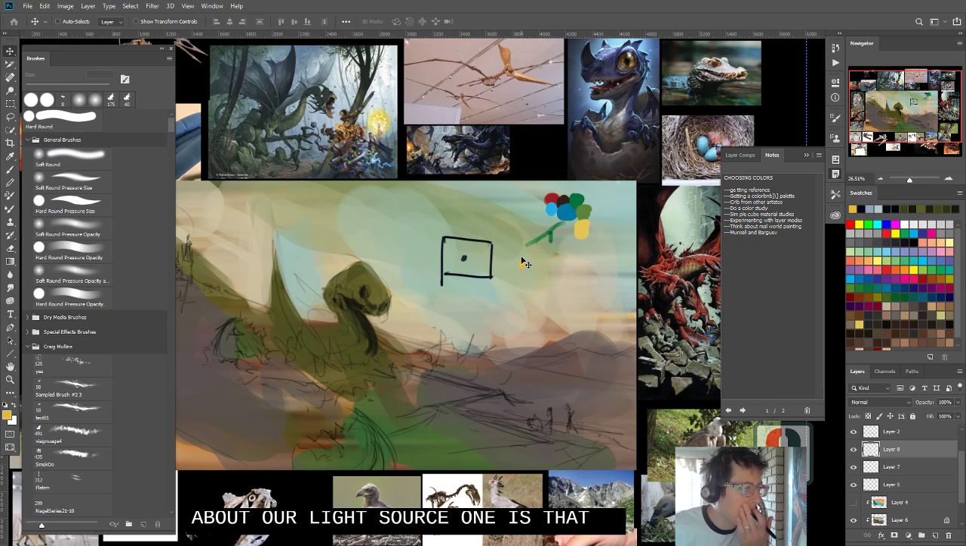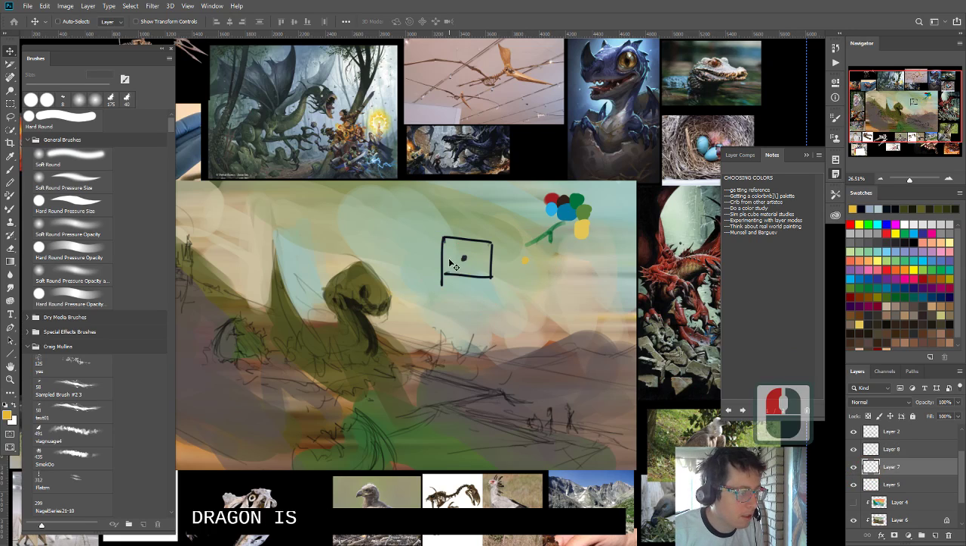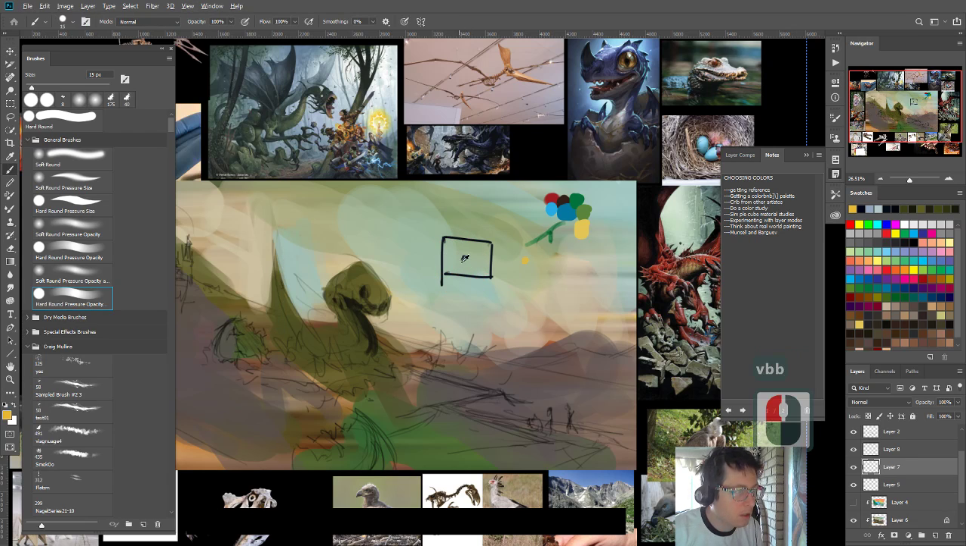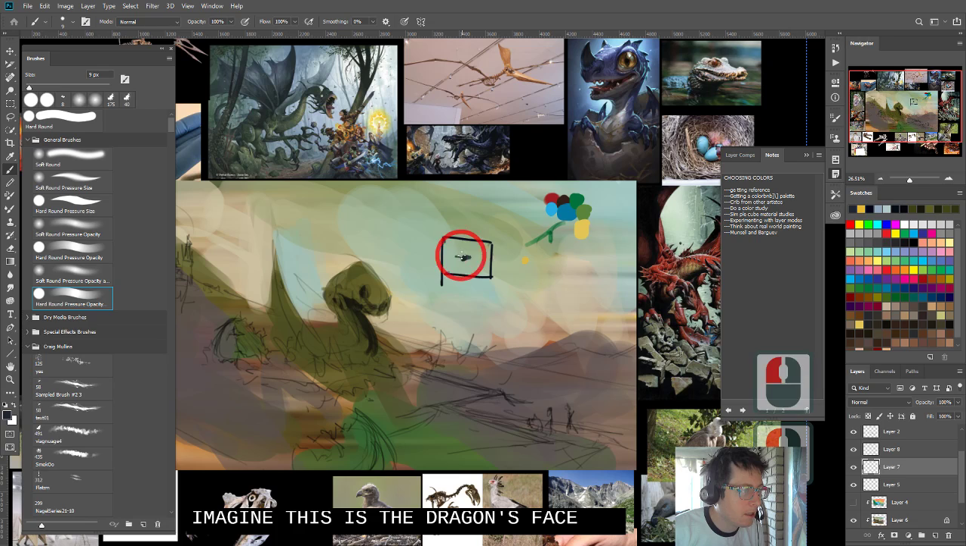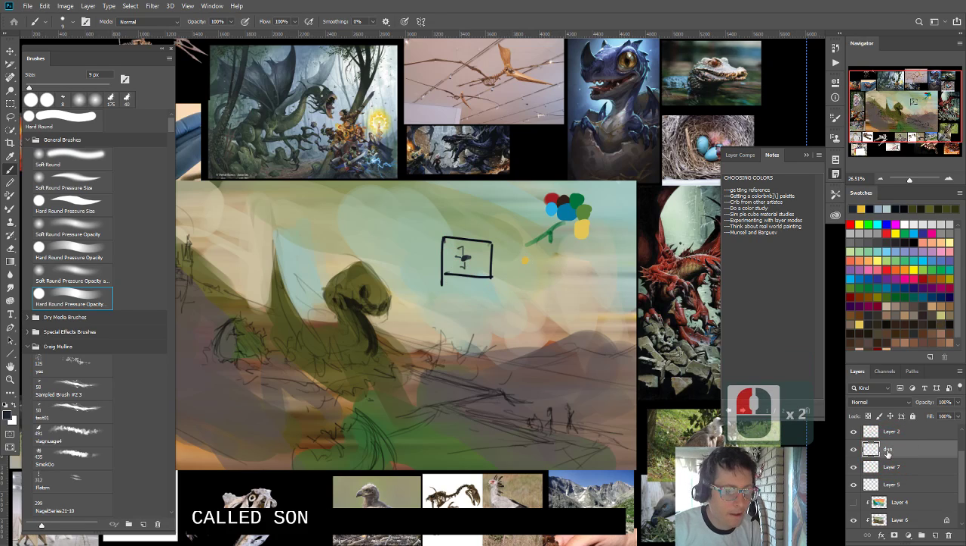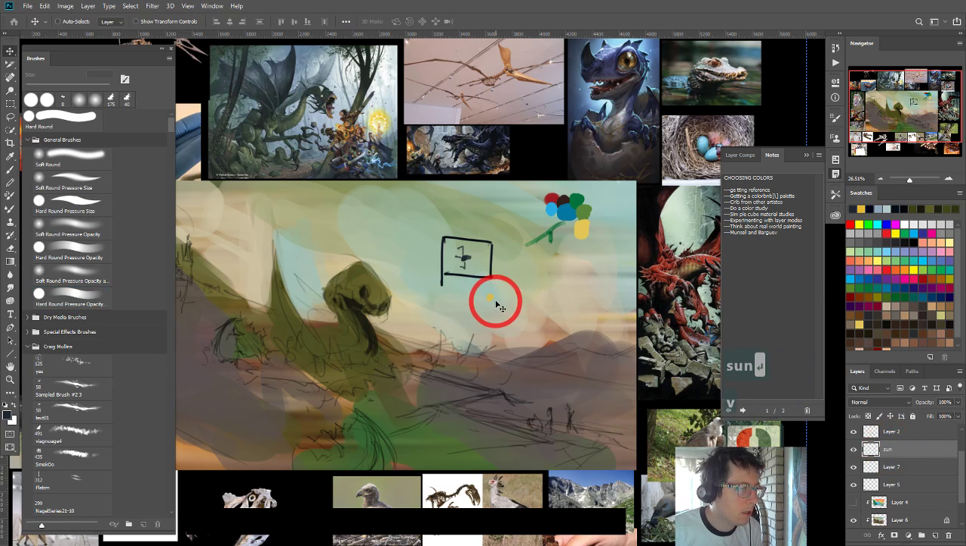One is that our light source is right here, and our dragon is, imagine this is the dragon's face. And there's the tail. There's the wings. So, if I have this layer, call it sun. You can see why I prefer to have auto select turned off, because I want to move this around and just think through this problem.